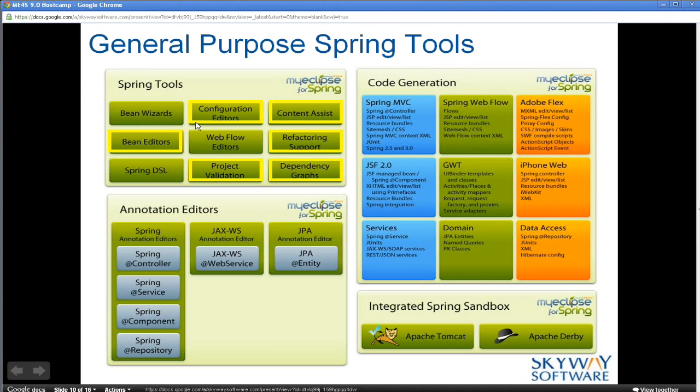So now what I'd like to do is jump into some of the general purpose tools that come with MyEclipse for Spring. We're going to focus on these areas highlighted in this section of the webinar: configuration editors, content assist, bean editors, refactoring support, project validation, and dependency graphs.